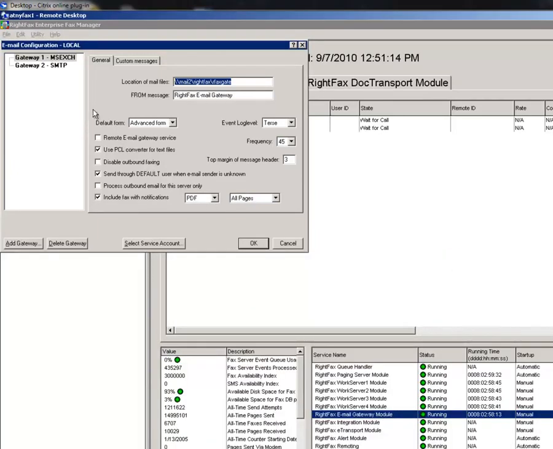Some of the interesting things we could do with the checkboxes down here are, this is brand new with 9.4, which is include fax with notifications. This allows you to include a PDF or a TIFF and all pages or just the first page of the outbound fax with the notification.